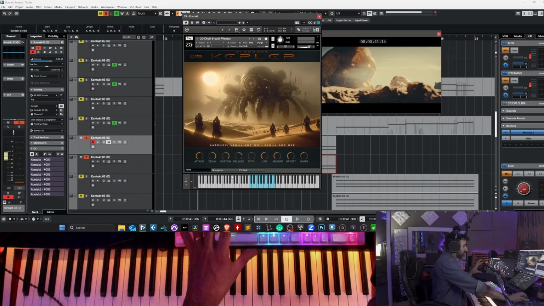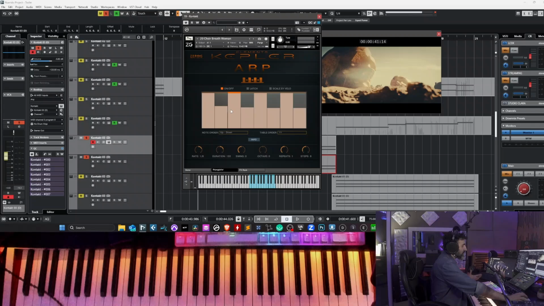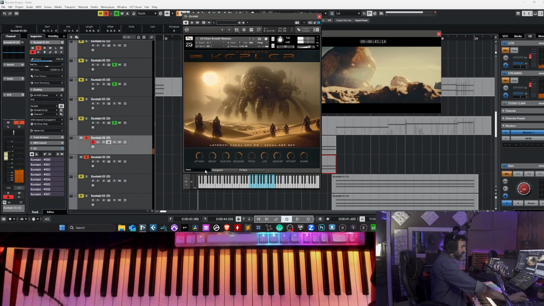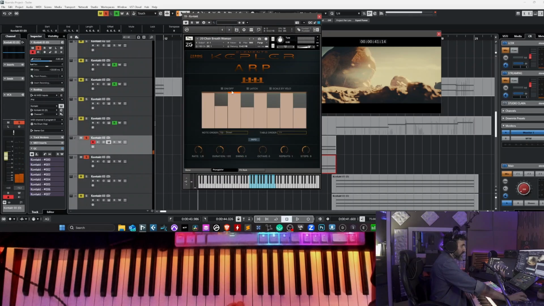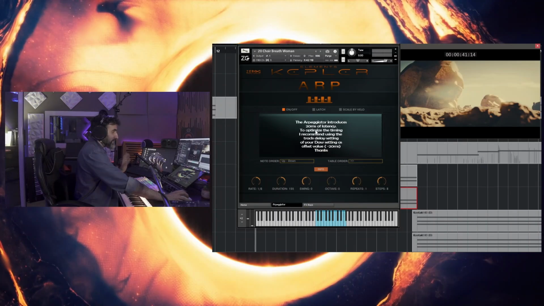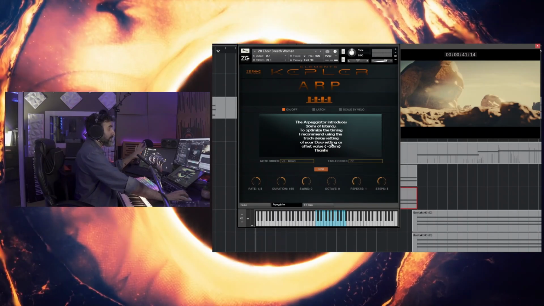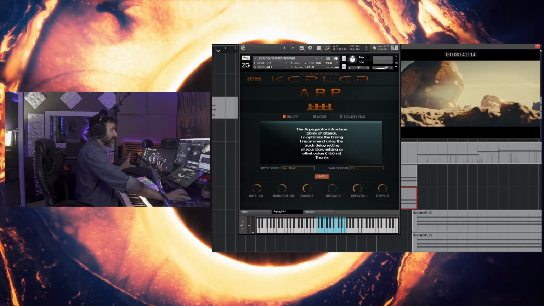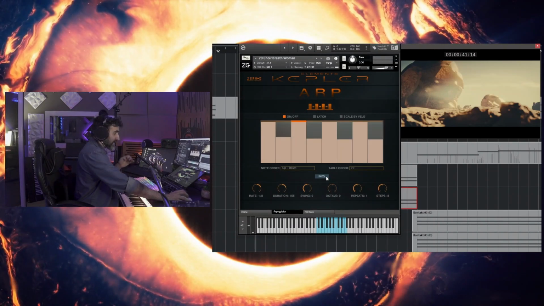Now I explain how this instrument works. It's really easy. There is an arpeggiator, if you want to use the arpeggiator to trigger the notes, but you can also play the syllables without the arpeggiator. When you are using the arpeggiator, and this is the same for any Kepler instrument, there are 20 milliseconds of latency. So you have to compensate this latency with the track delay to have a perfect timing.